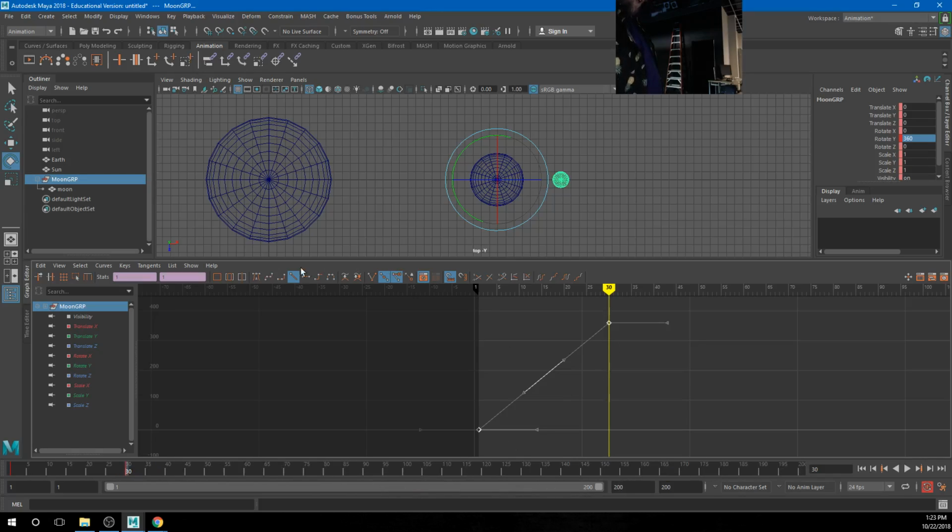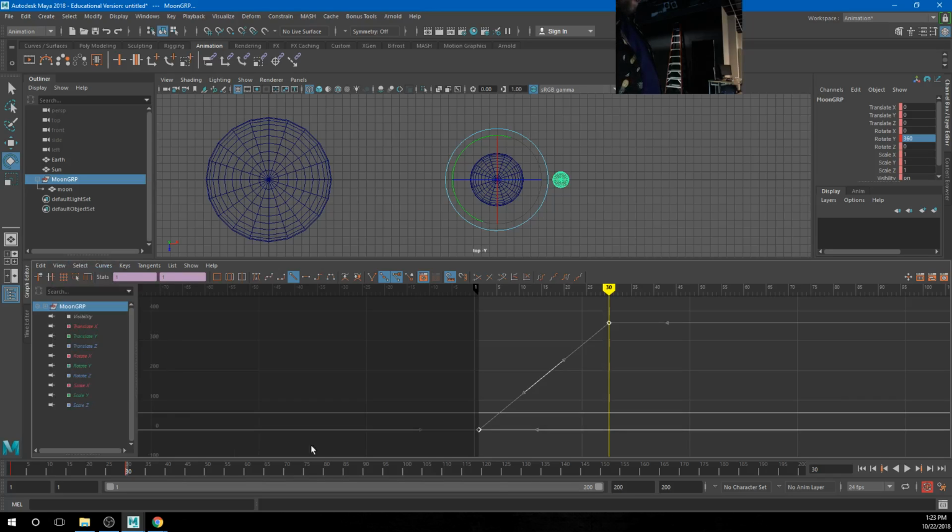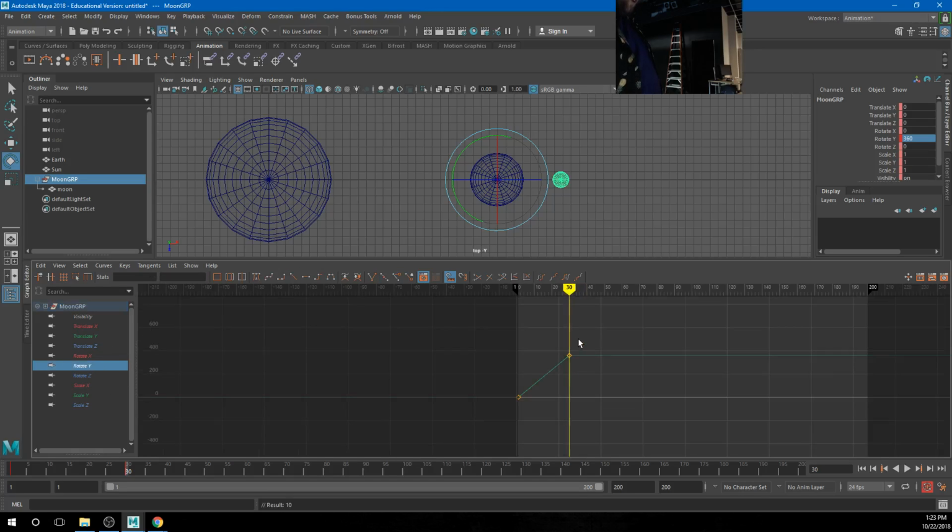So we can see that. If I go to View and look at infinity, you'll see that my rotate Y on that group is just flat there. You can kind of see that green line that goes out forever before and after that. I didn't give it any instructions before or after, so it just stays constant at whatever keyframes I gave it, right?